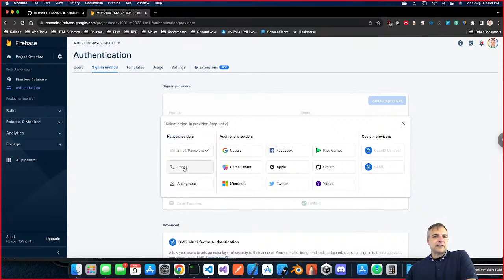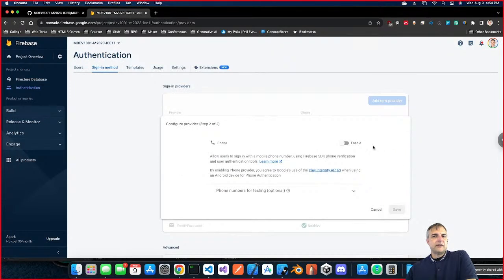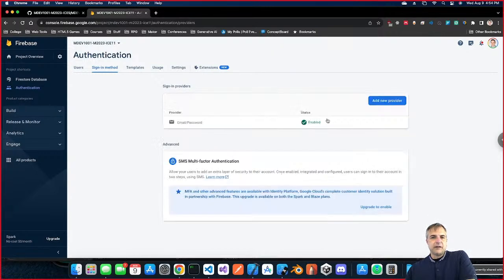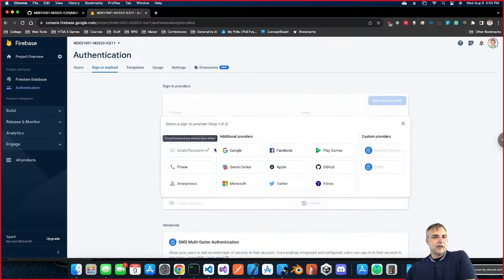It's going to look something like this. When I go to phone, right, you'll have an enable switch like this. But this enable switch won't be on the phone side. It'll be here on the email side, email password. So you need to turn that on. Okay, that's the only one you need to turn on. Once you turn it on, your email and password is created.